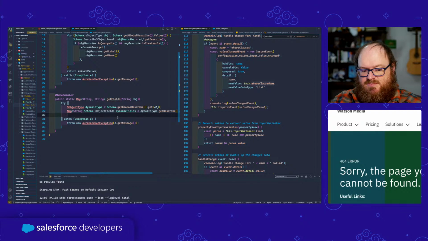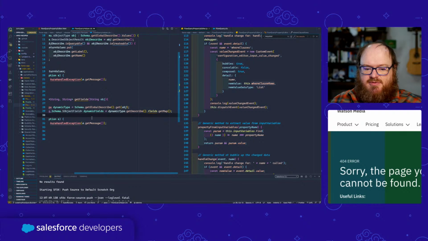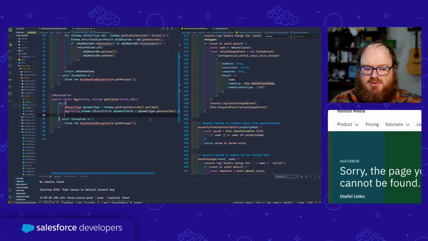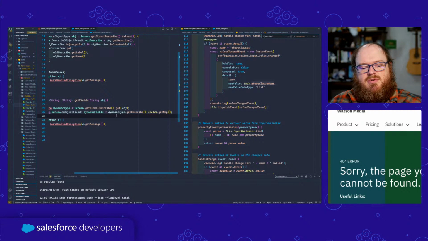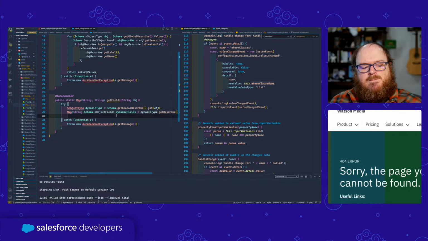We just need the dynamic describe fields get map. I don't know that exists fields. I don't know that I trust that. Okay, so 10 minutes left here. We're going to look at dynamic fields get describe fields get map, and that is going to give us a string and then the sObject field definition. And what we really want is a return map.